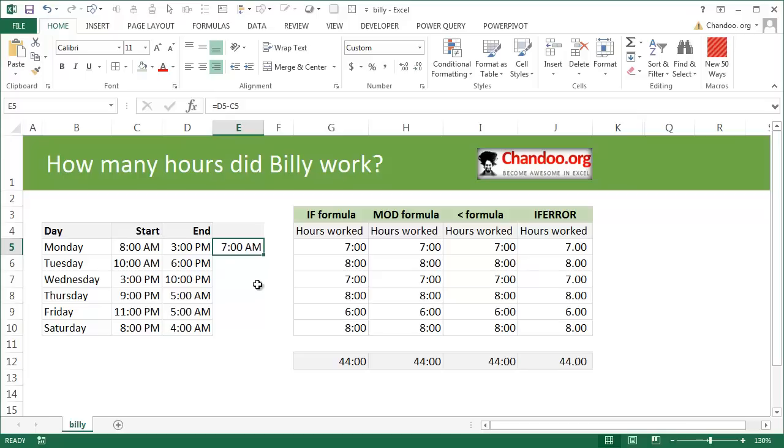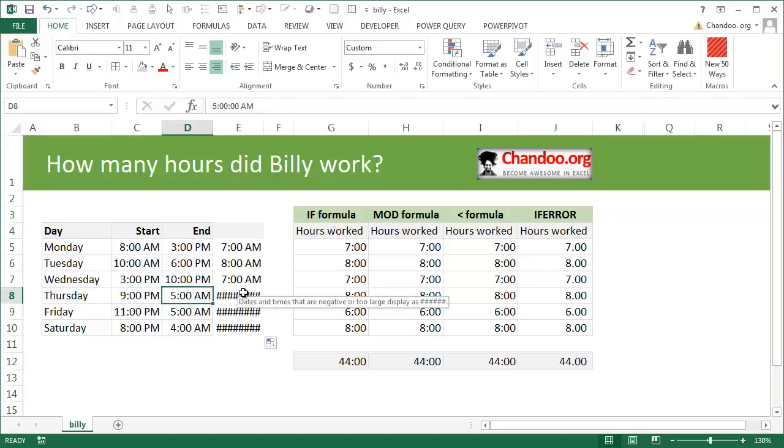which, if you format it in hours, will be 7 hours. Okay, and if you start dragging down, somewhere along the line you start seeing this bunch of hashes, which means if you point your mouse pointer, you can read the message: dates and times that are negative or too large are displayed as hash hash hash. In this case we are subtracting 9 p.m. from 5 a.m., because 5 a.m. occurs before 9 p.m., we end up with a negative number which cannot be formatted as time, hence that error.